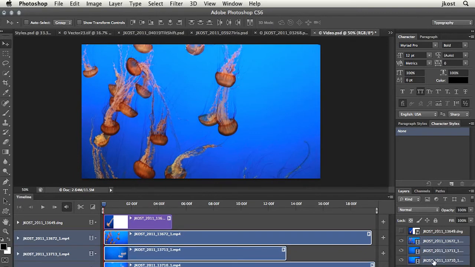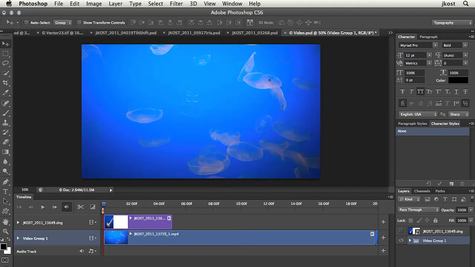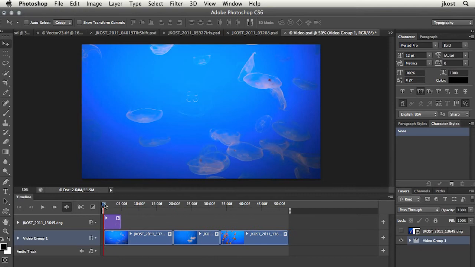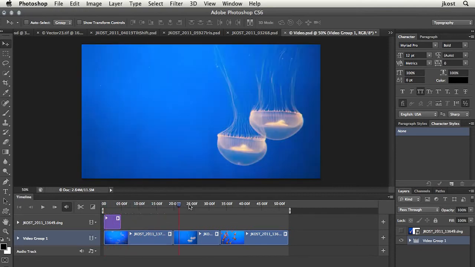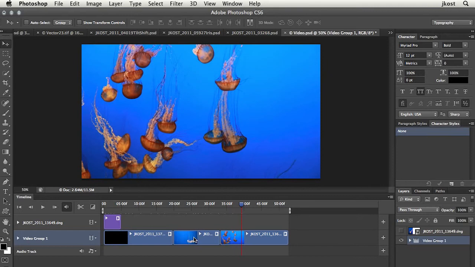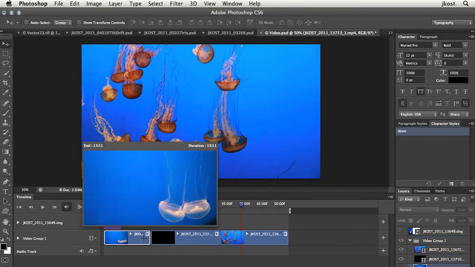So I'll just select those three layers. We'll use the new video group from clips option. And now let's zoom out so that we can see that indeed these three video clips are sequenced now. Of course, I can change the sequence by simply dragging and dropping the clips. I can change the endpoints, and I get a nice preview there.